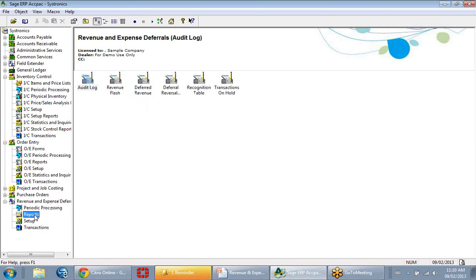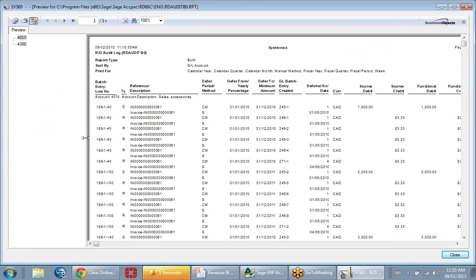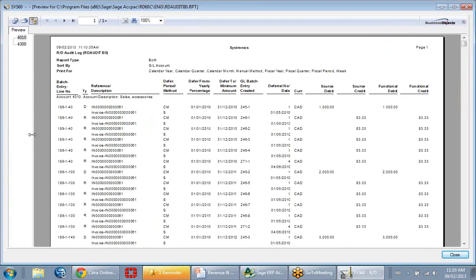So finally, we'll have a look at some of the reports that are available in revenue and expense deferral. Under the Audit Log Report, I can choose to see just deferral transactions, just recognition transactions, or both. And Systronics is really great at giving you multiple options as to how you would like to select information and view it within these reports. So you have a lot of flexibility. You don't have to do a lot of customized reports because you can do it straight from these screens.